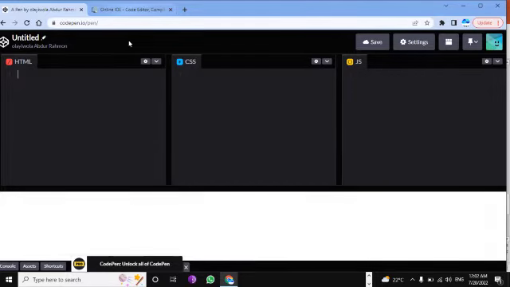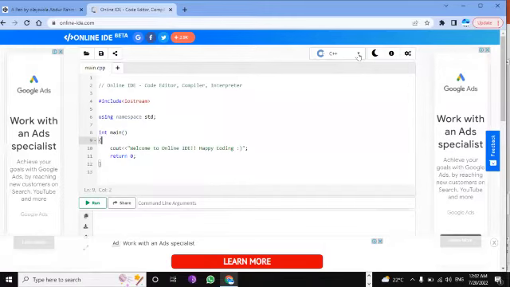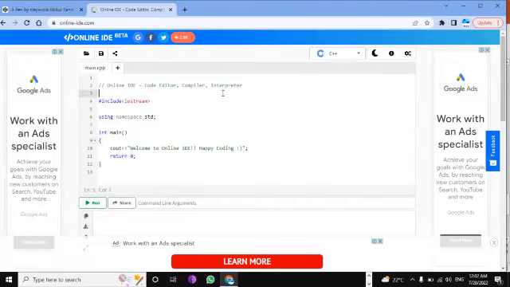Now let's move on to another online IDE. You can see here, we can select multiple languages. We have C, C++, Python, Java, PHP, Ruby, R, Golang, and Bash. So this is another IDE where you can run your program.